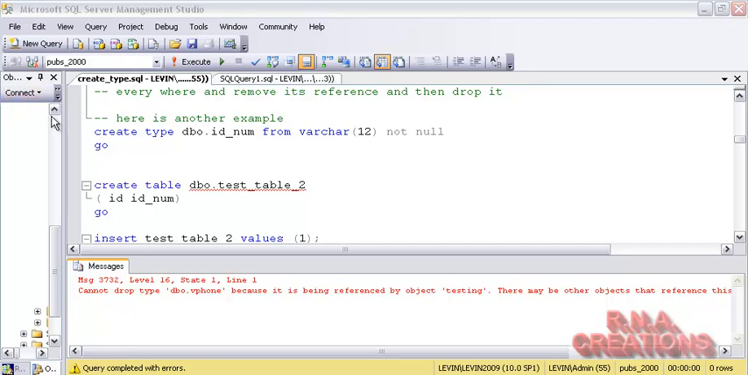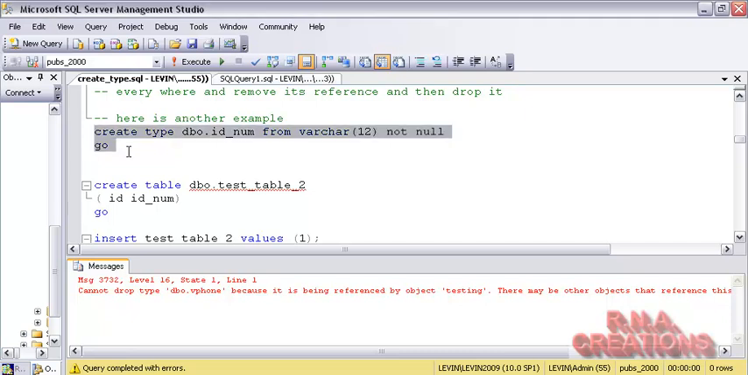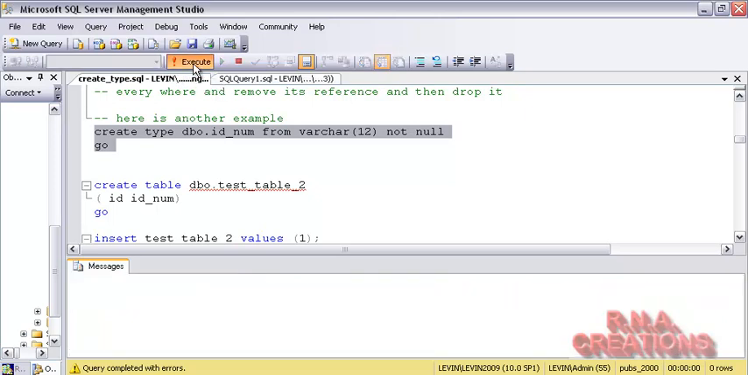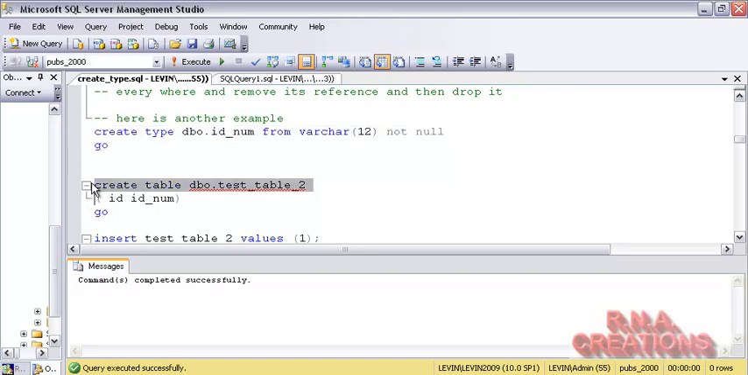Now let's create one more data type to show you exactly how it works. I am creating a type id num, and I am going to execute it. There we go, it has created the type, and again I am going to create one more table. I am going to use that id num to create an id in the table, creating a user. Now the table has been created using a user defined data type.